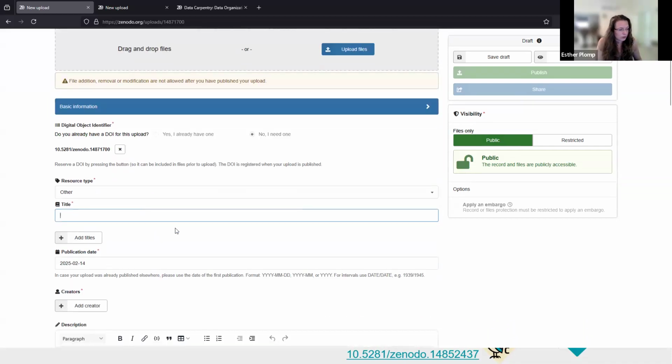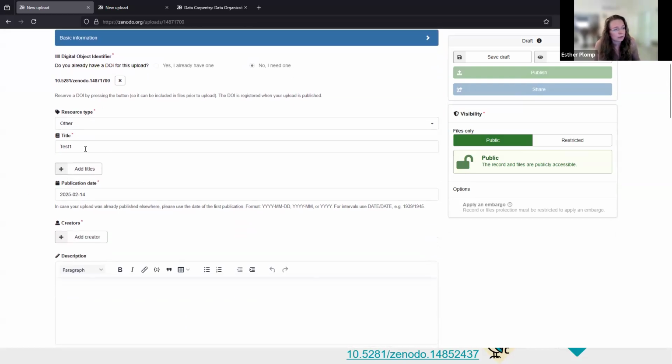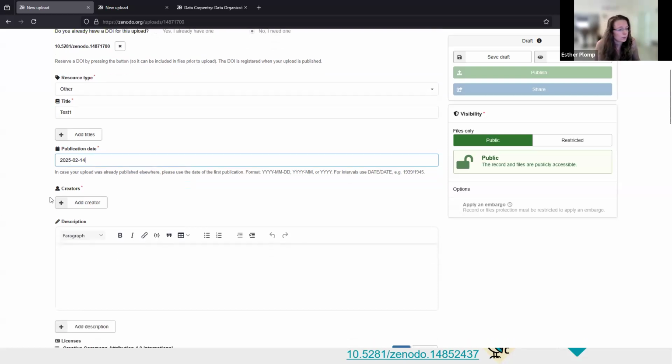And for my title, I'm just going to say test 1, which is a very uninformative title. And as a data steward, I should warn you that this is not the best title to use. But just for you to see what Zenodo looks like, I'll use test 1. The publication date, it automatically sets it to today. You can change that. So it uses the year, month, and day format. I will keep this the same for testing purposes.